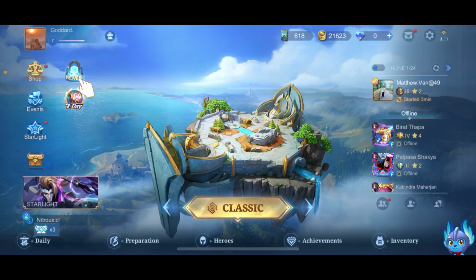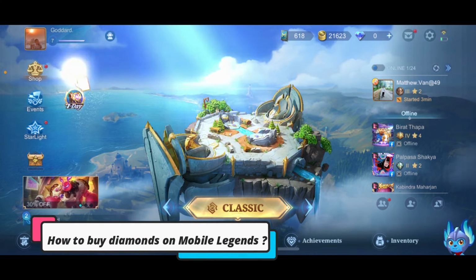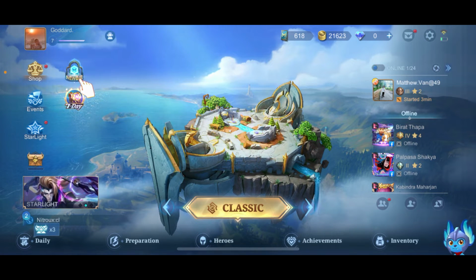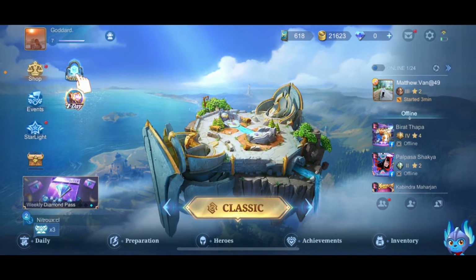In today's video, I'm gonna guide you through how to buy diamonds on Mobile Legends. There are two ways you can buy diamonds on Mobile Legends. In today's video, we are gonna show you how you can purchase diamonds on Mobile Legends using both of the options.